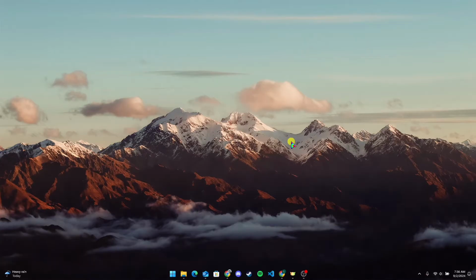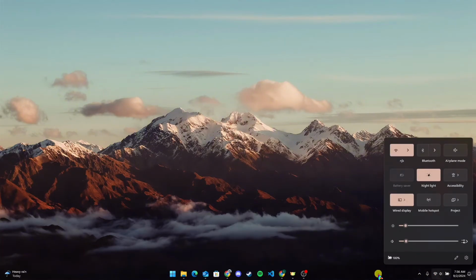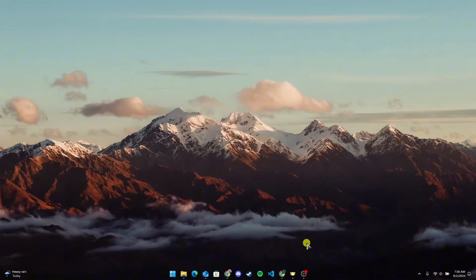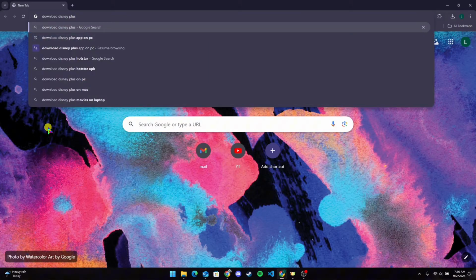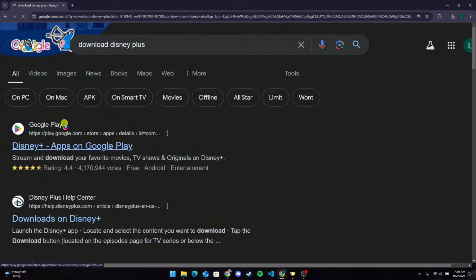In this video, we are going to learn how to download Disney Plus application on your PC. First of all, make sure that you are connected to your internet. After that, find and open your preferred web browser. Now, at the address bar, type in Download Disney Plus and click on Enter.